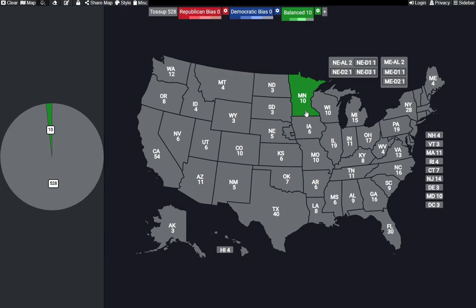Republicans got 48.1%, close to a 50-50 split. There's 8 districts. Each party won 4 of them. So that's about as good as it gets. Very close correlation between statewide popular vote and number of seats won. So Minnesota only had a 0.1% bias.